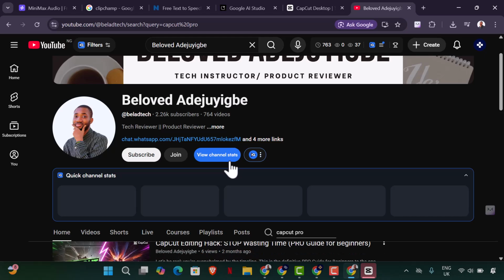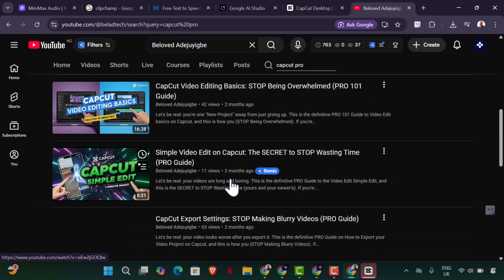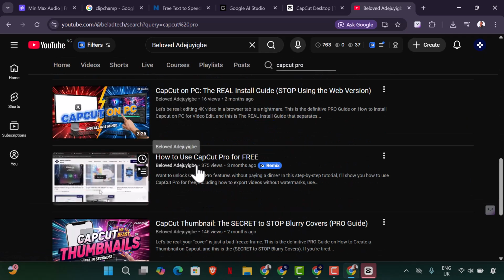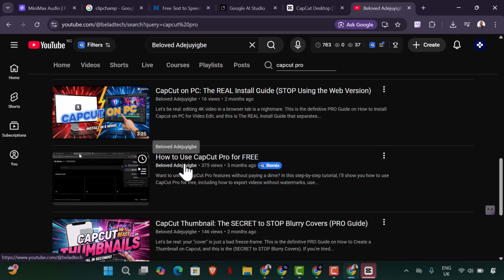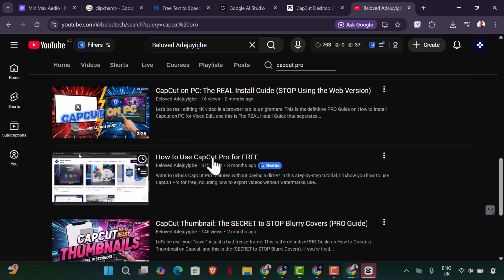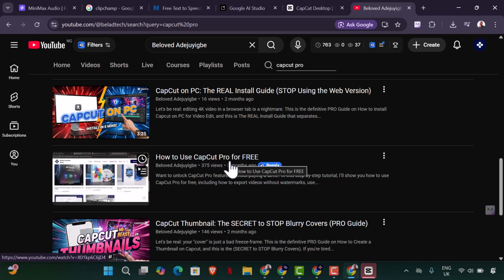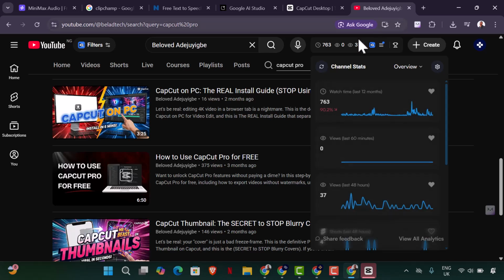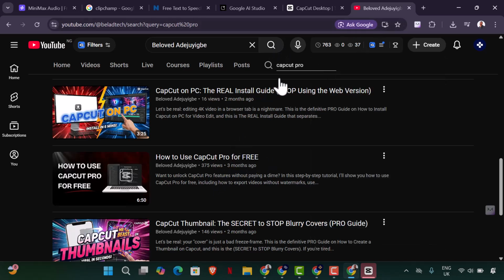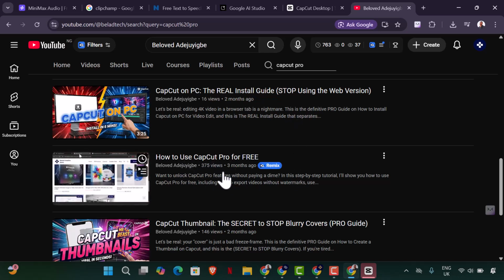So here you have the CapCut Pro. So this is the video I'm looking for. It says how to use CapCut Pro for free. This video is what you should watch. So to be able to do what I want to do, you'll be able to use premium features without having to pay at all. So just look for this video and watch it. Aside from that, let's now try to use CapCut. You can download CapCut for desktop. After downloading it, watch this video and learn how to use CapCut without having to subscribe.